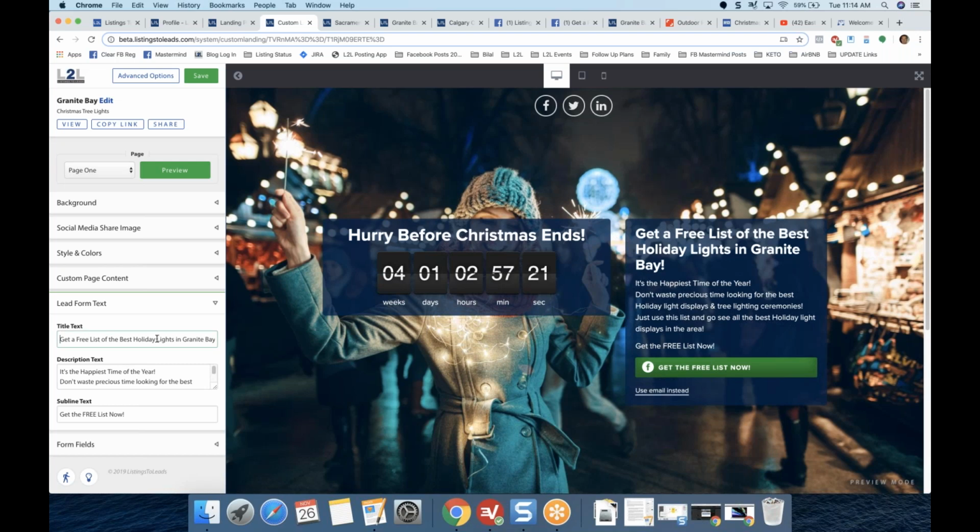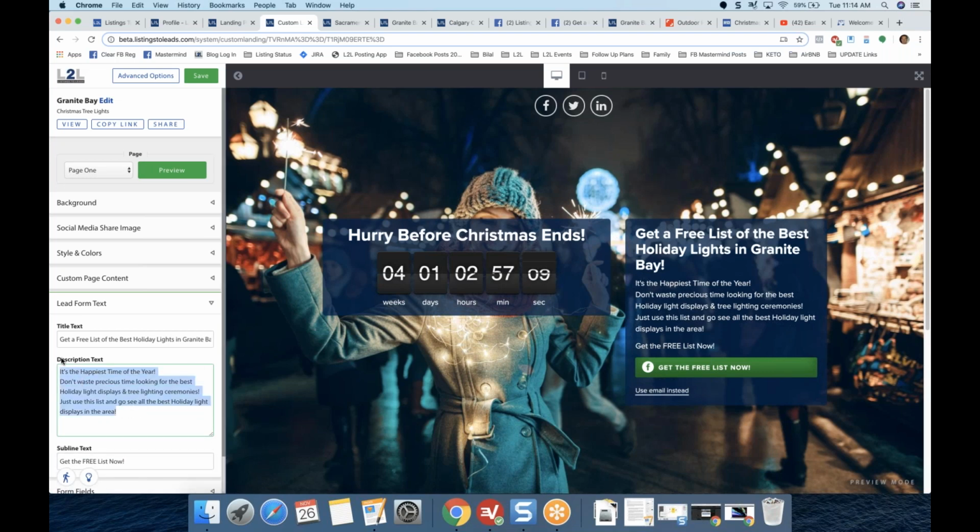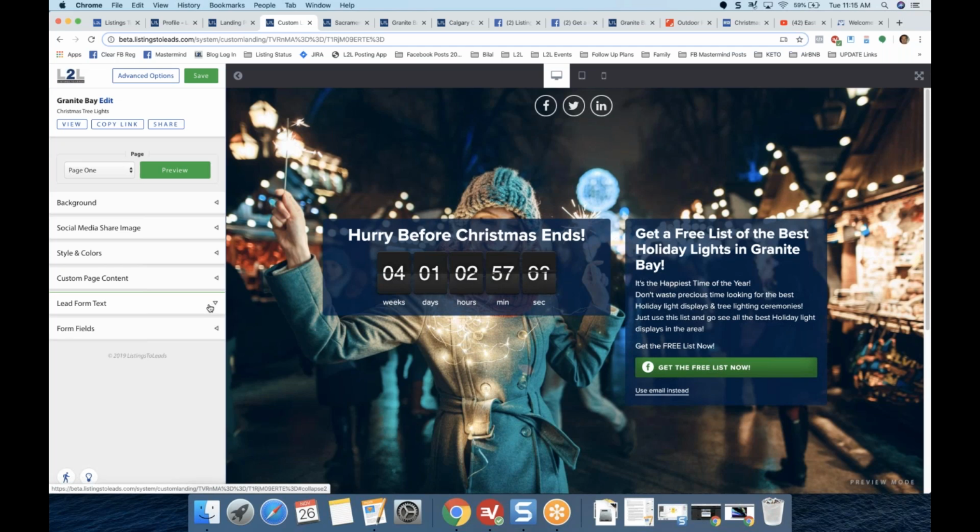All right, so here I put, get a free list of the best holiday lights in Granite Bay. And you can always make these boxes bigger. See, I can drag that so that it's just a little easier to see what I'm typing there. So I'm going to edit the text above the green button. And again, that green button is the lead form. And you all have access to these landing pages, and you can just copy and paste from my landing pages as you want.